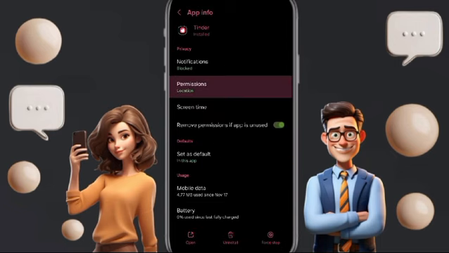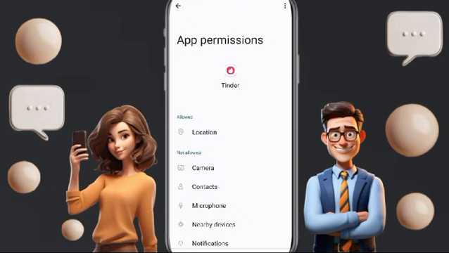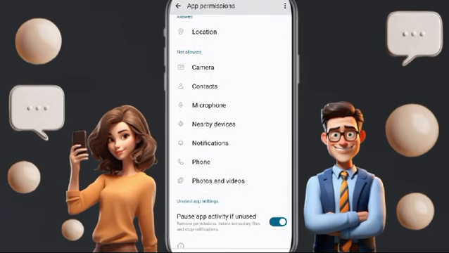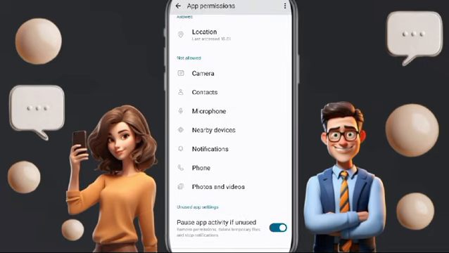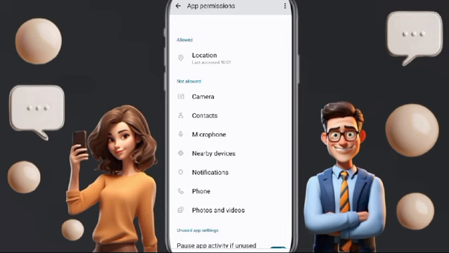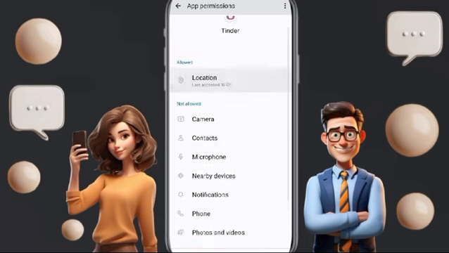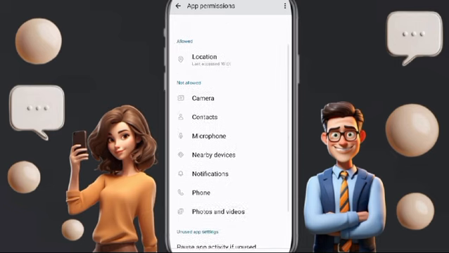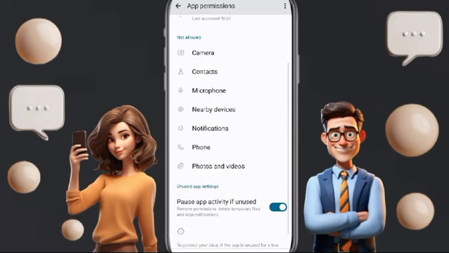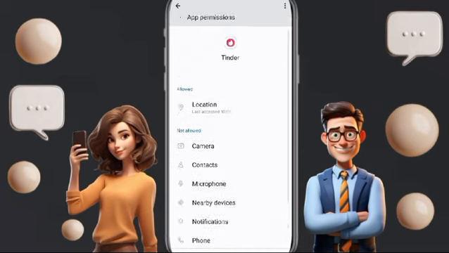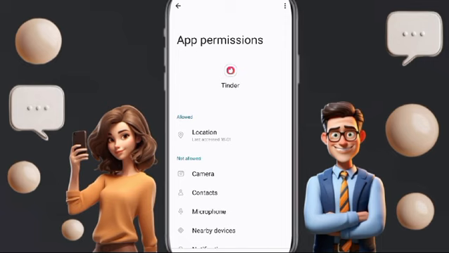You will go to permissions like this, and here on this page you can select to allow all the permissions that you have here. You will allow the permissions of contacts, location. As you see here, it's already allowed for notifications, photos and videos, everything. Here you will allow it like this.